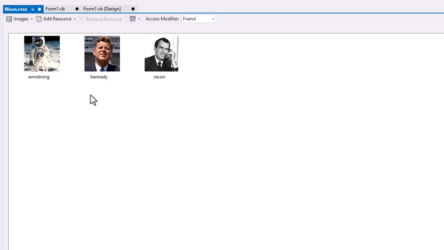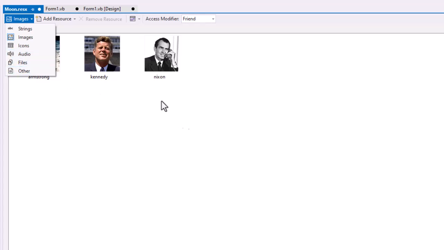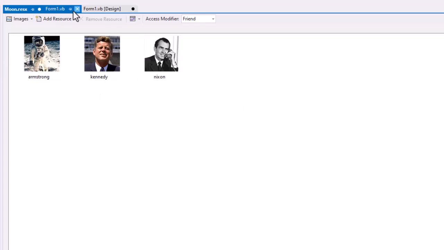And I do that because I want to show you how you can use the resources in the image file, and that you can have multiple types of resources within this resource file. Not only do I have strings and images, but I can also do icons, audio, and files. Let's go back to our code.